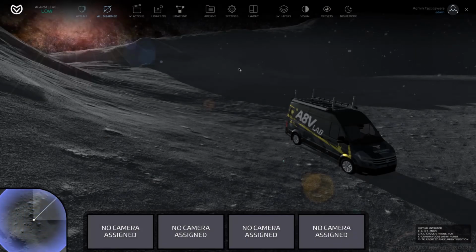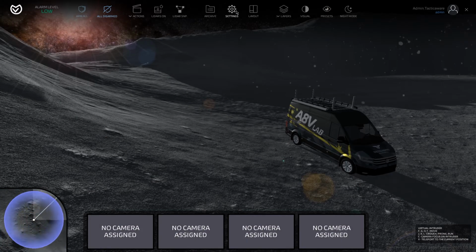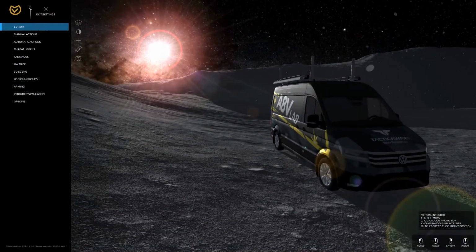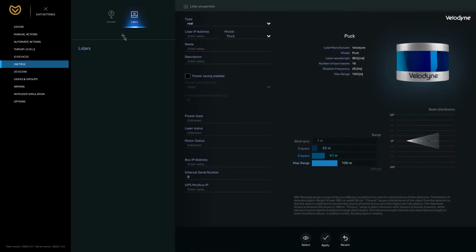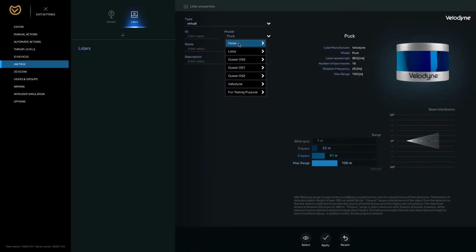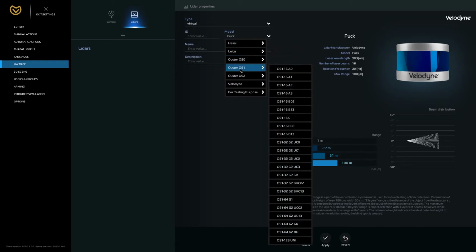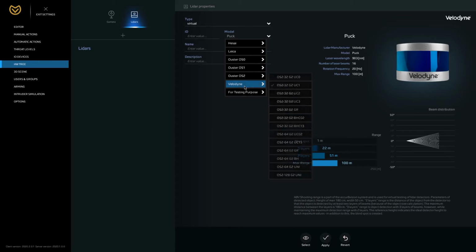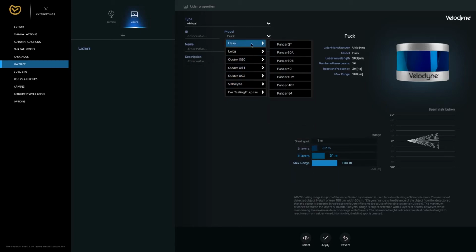To add virtual LiDAR into Accur8vision, you will want to click on Settings, Hardware Tree, Lidars, and the Add button. Under the drop-down menu on Type, you will choose Virtual. You will then be able to choose between many different types of LiDAR under Model. Click the drop-down menu where you will find Hesai, Leica, Ouster, and Velodyne.